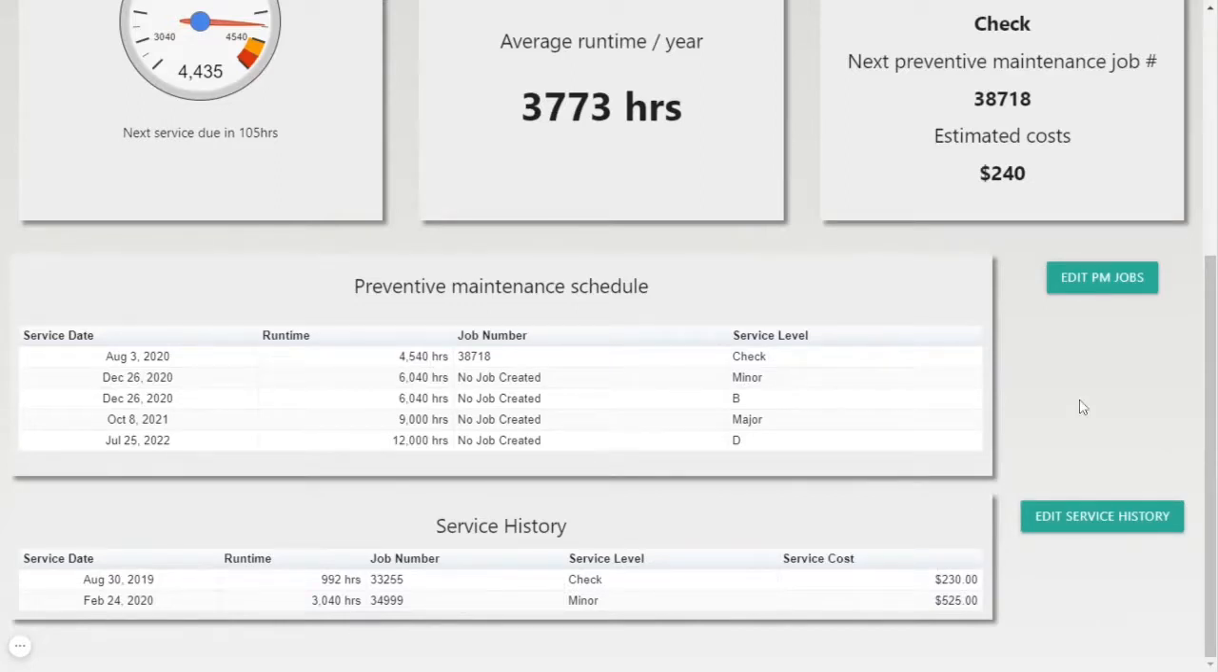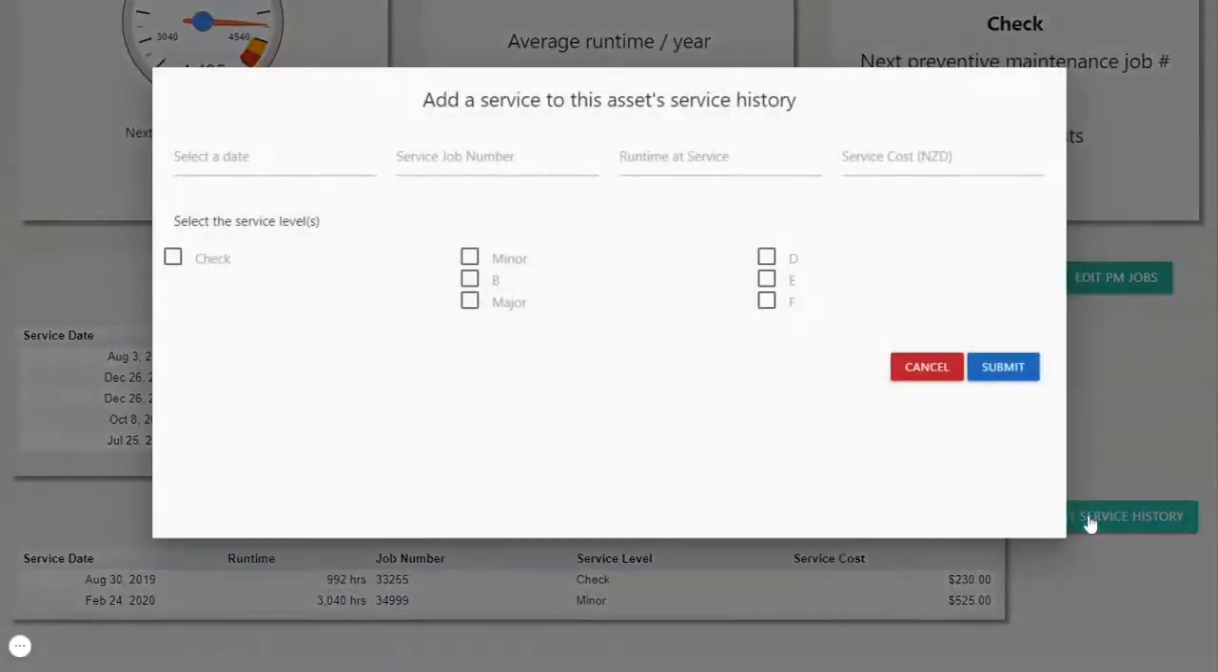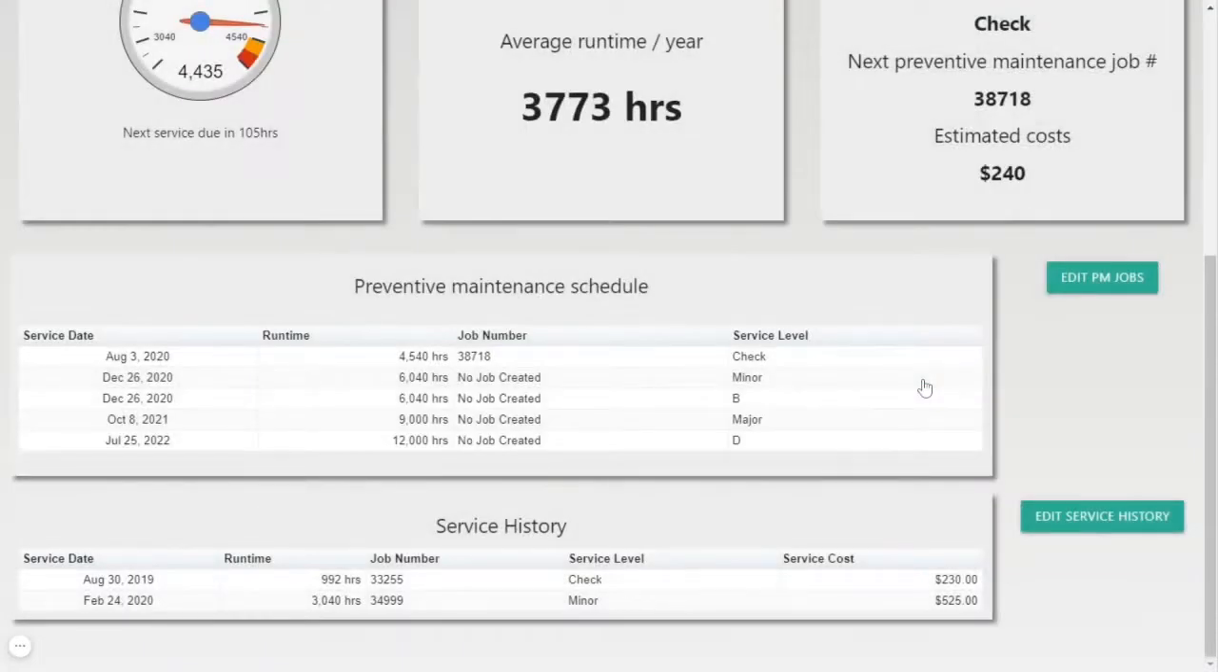At this stage, job numbers and estimated cost from preventive maintenance and service history are entered manually via these two forms, for the preventive maintenance job and for the service history. Note that if you or your service provider is using a job management system, we can make a bridge between the two applications, so your job management system and PYM, and sync this information automatically.